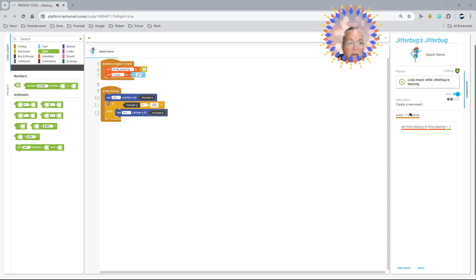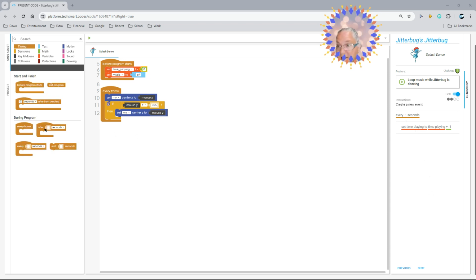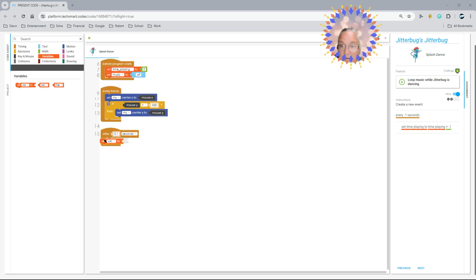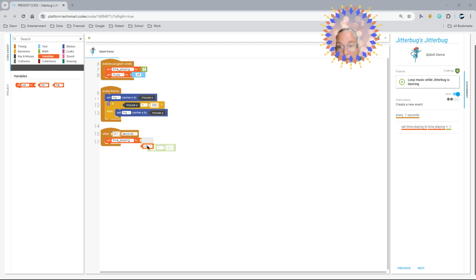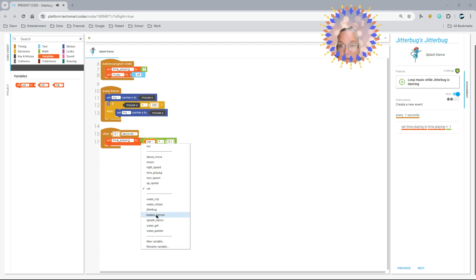Create a new event after 0.1 seconds. So I'll go to timing after. And then right here, 0.1. We're going to do variables. And we're going to do time playing. But look, I have time playing plus 0.1. So I need a math. And I forgot to grab a variable because I need one right there. So right here, I'll put my 0.1, and I could go back to variables, you guys. Miss Alexander forgot it, but that's okay because we can always go back. Time playing. There we go, you guys.